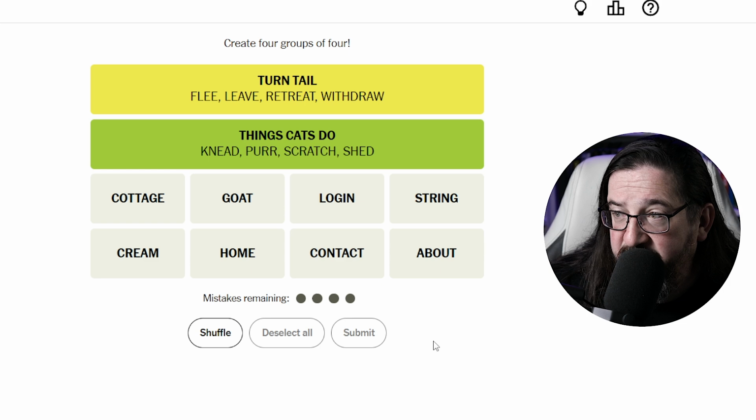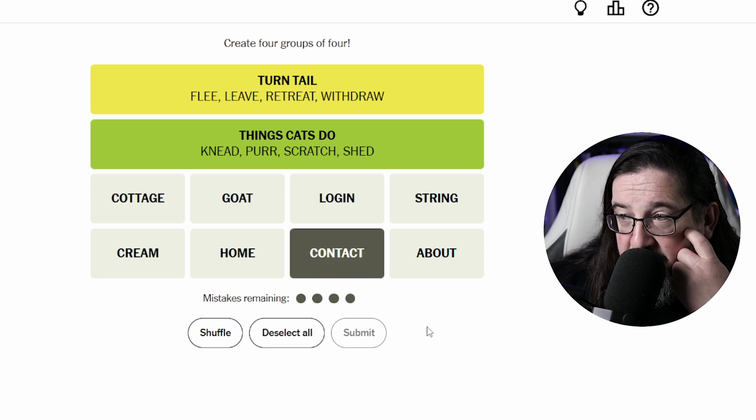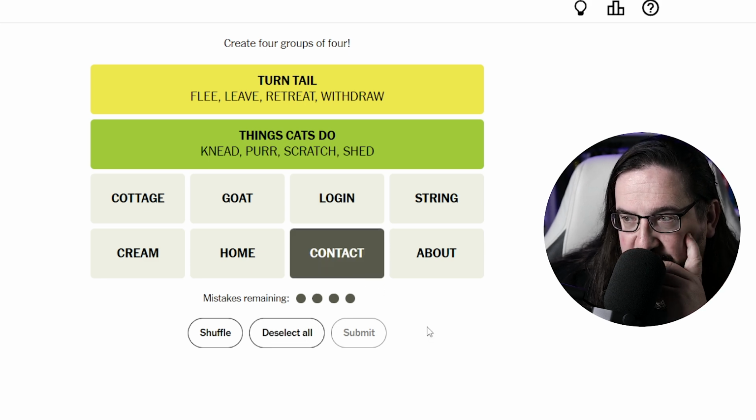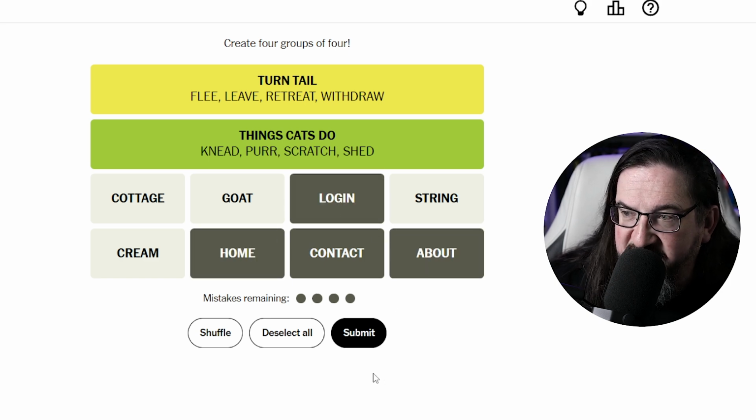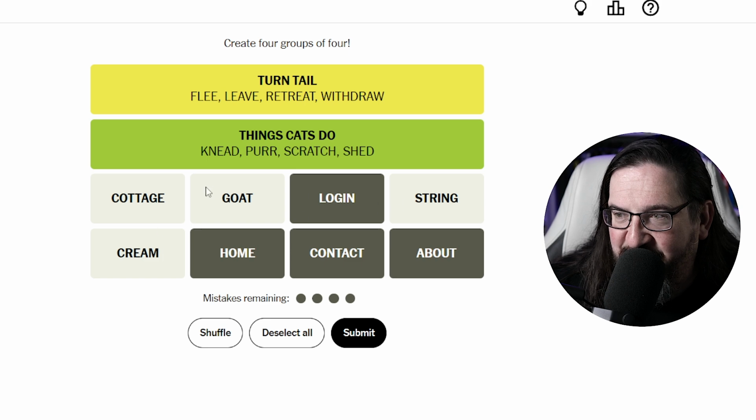Goat, login, home, contact, about. I suppose that contact could be a menu item. Home, contact, login, and about. These could potentially be. Oh, I know. Well, I know what these four are. The other four, they're a phrase. 100%. I know they're a phrase. So these are going to be the blue, and the others are going to be the purple because phrases are almost always purple. I believe these are menu items or options in a computer application.